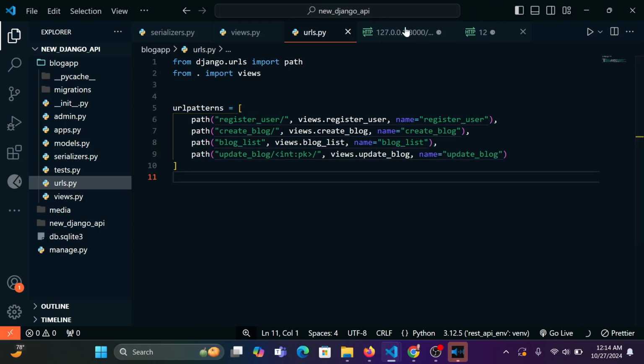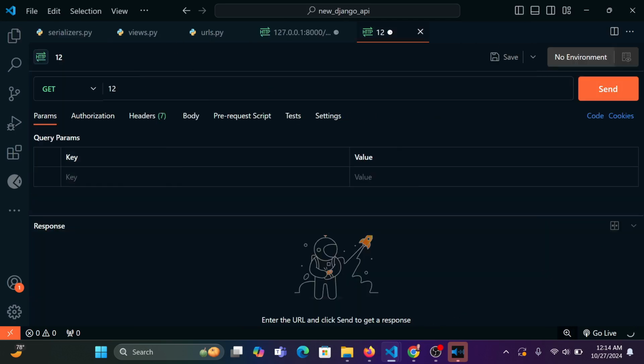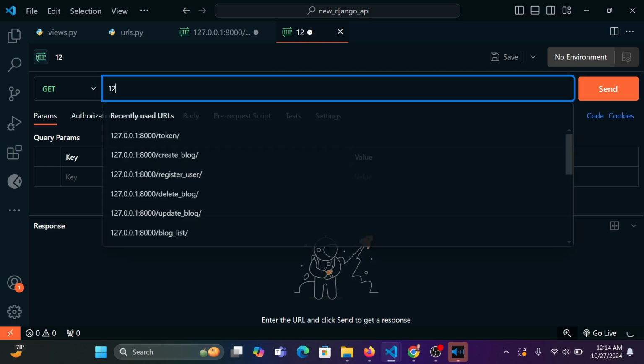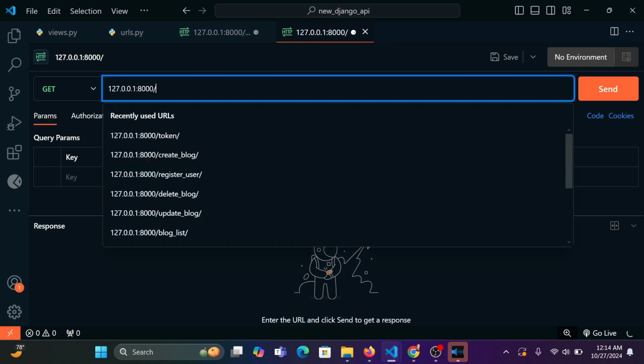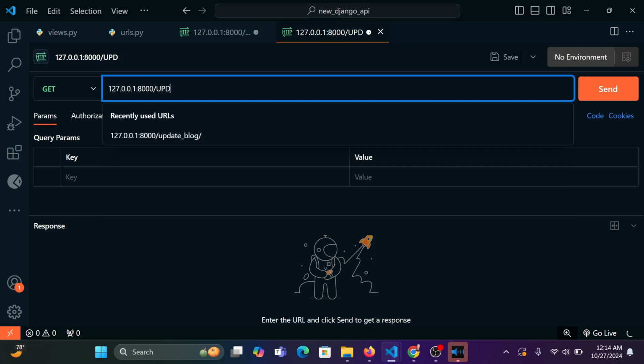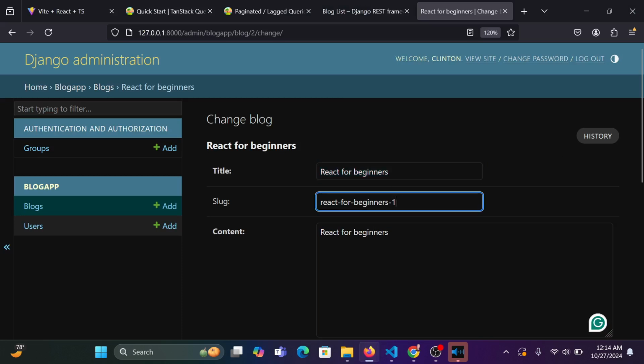So back to our code, back to this tab. Yep. So what are we doing? We're going to say 127... It's called update_blog. We're going to pass in the blog's primary key. So over here, the primary key of this blog is 2.